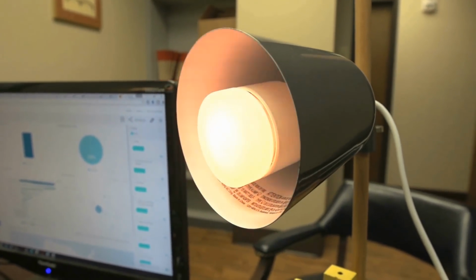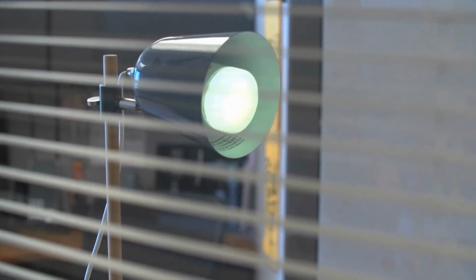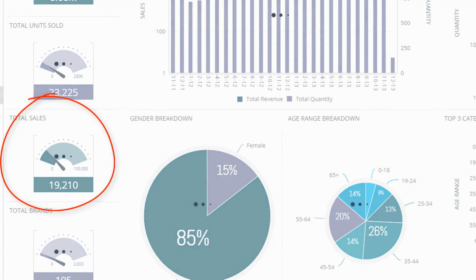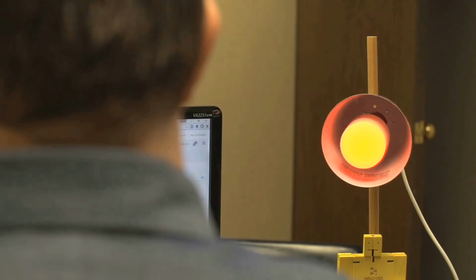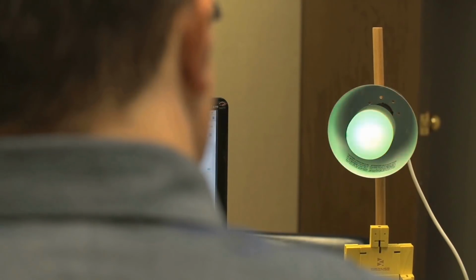The Sisense-enabled IoT bulb creates immediate visual alerts tied directly to your team's KPIs. When a specified KPI crosses a designated threshold as you have defined, the light bulb will change color, allowing real-time awareness and response to changing business conditions.